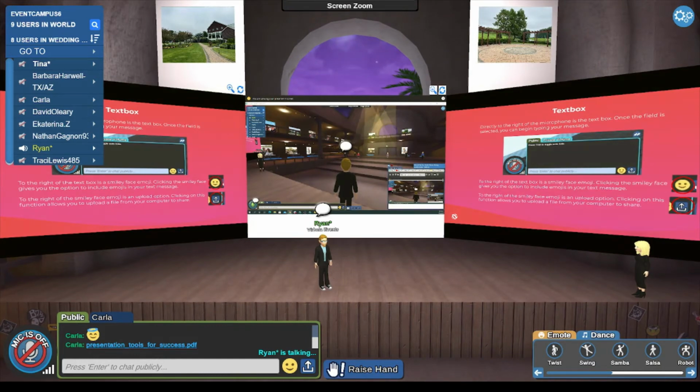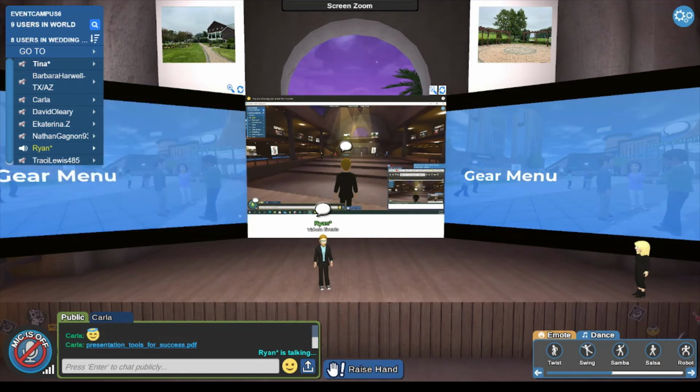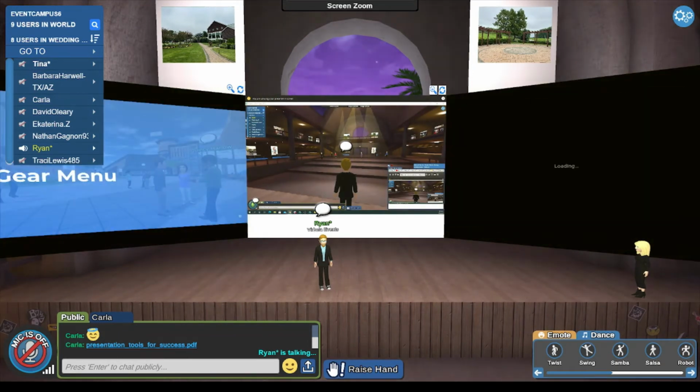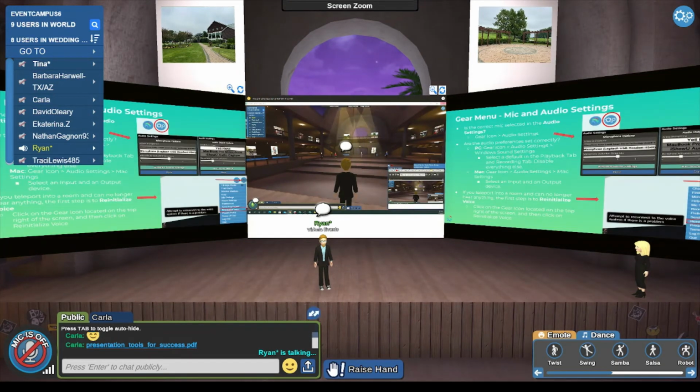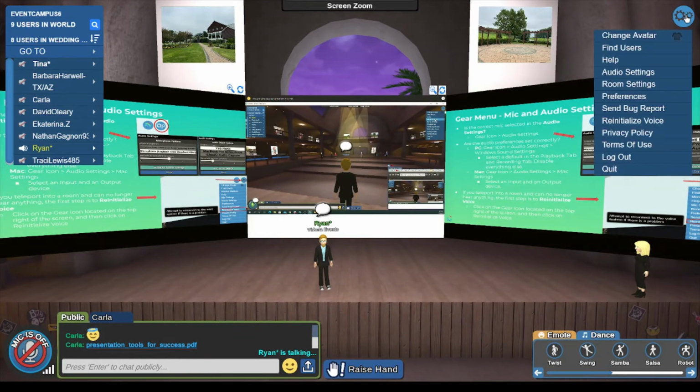Let's talk a little bit about your Gears menu. So you've got a Gears icon in the upper right-hand corner of your screen. We're going to click on that gear icon and select audio settings. This is one of the most important things to do inside of Virbela. I think everybody here right now is not having any issues, but if somebody is having issues with their audio or microphone settings, this is where they'll need to go.